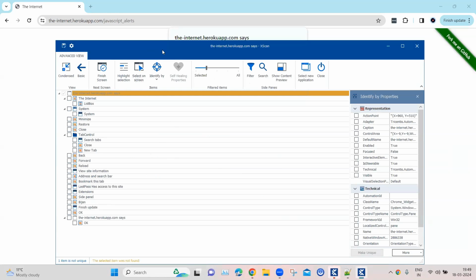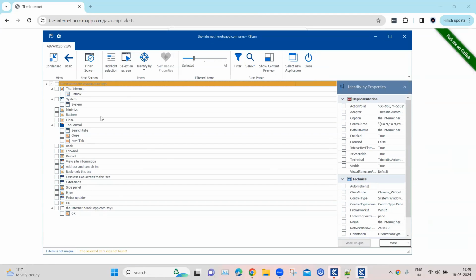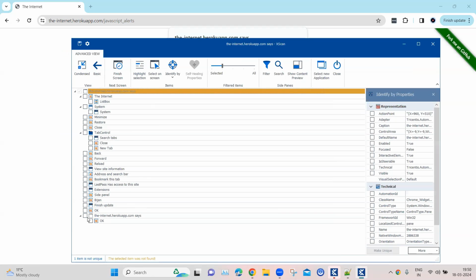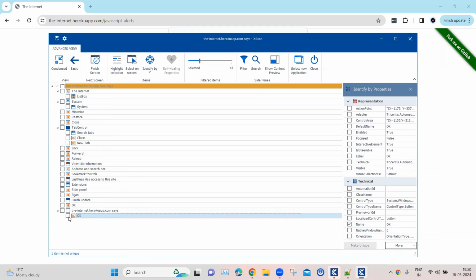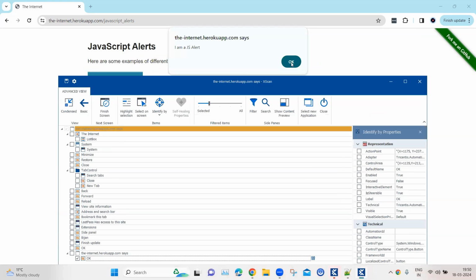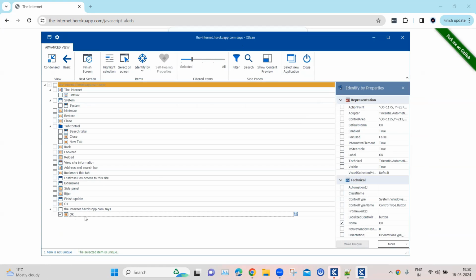And now you will see that it has scanned different controls right here. You can see many other controls, but the main control which we are looking for is the pop-up or the alert, right? And it is present right here. You can see. So here we can just select the OK button because we want to click on OK to proceed with our automation, right? Because this is completely blocking the automation. So we want to click on OK and then we want to proceed with our next steps. So as you can see, the OK button is unique, so we don't need to do anything here.